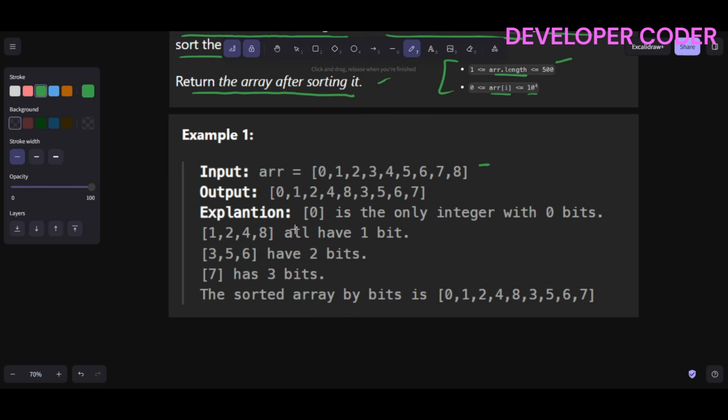So 1, 2, 4, and 8, these all have one bit. So how you write 8 in binary form? Like this. How you write 4 in binary form? Like this. How you write 2 in binary form? Like this. How you write 1 in binary form? Like this. So in all of these, only one bit is set. So they all have one bit. Same way 3, 5, and 6 have two bits. 7 has 3 bits, right?